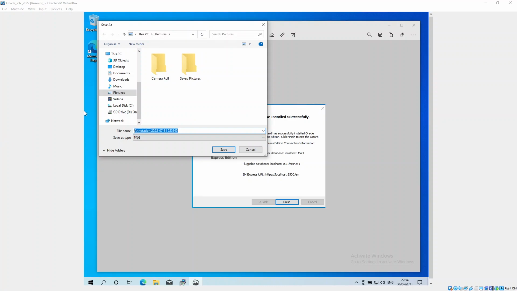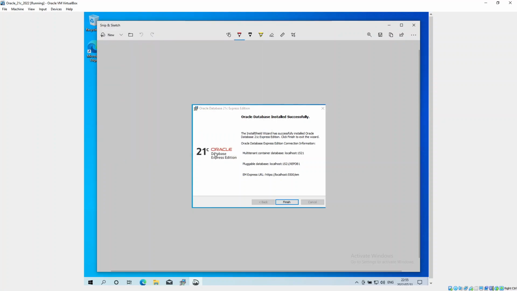You'll then be brought to a screen similar to this, and I normally change this from a PNG to a JPEG, and I will just call this Oracle install, just so that I have that information. I save it, and then that's it.